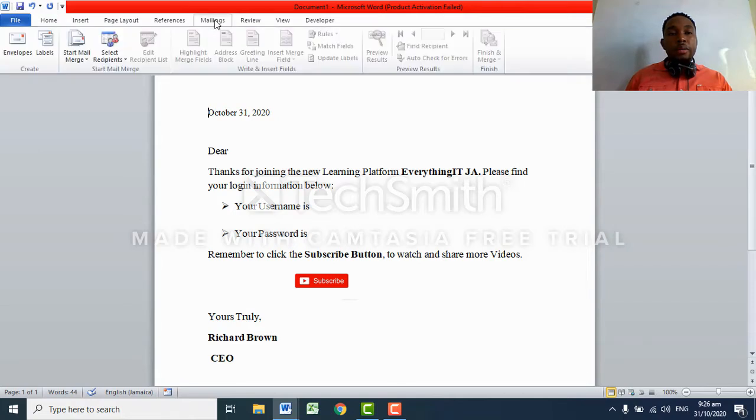So we look for mailing, and we can select start mail merge, but what we want to do is to get straight to our secondary document, which contains the address. So we select recipients. Once we click on mailing, we go to select recipients. We click on select recipients and we go to the section which says type a new list.